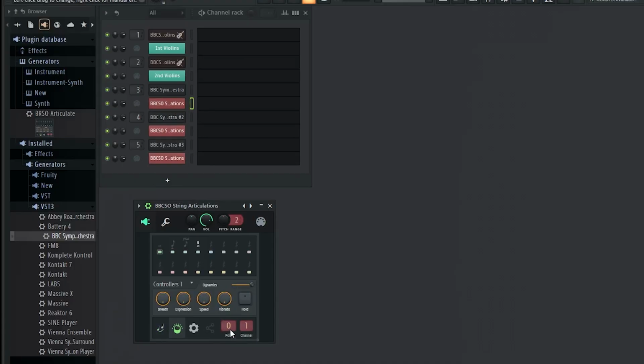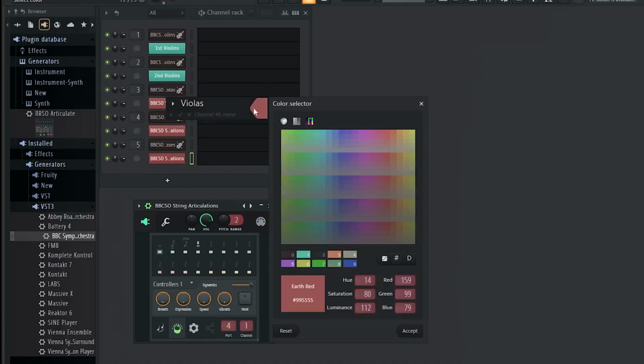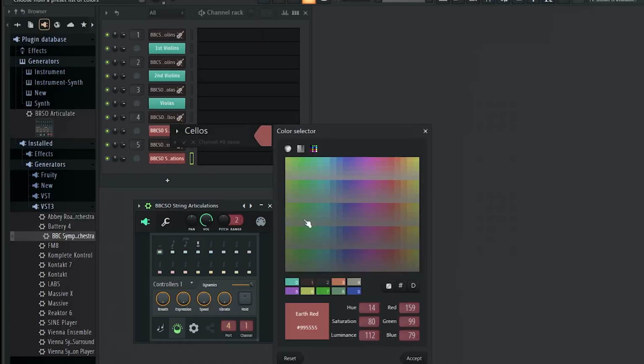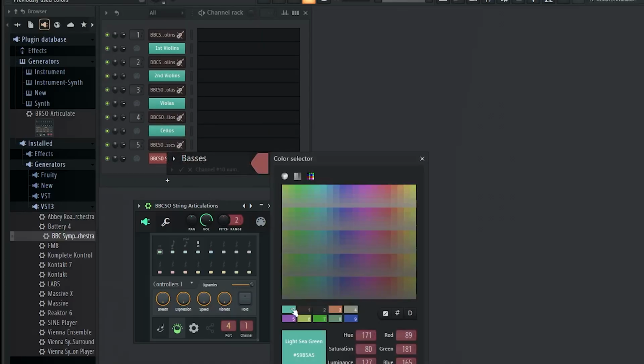In BBCSO, make sure the port matches with what we set for each instrument. 2 for violas, 3 for cellos, and 4 for basses. Then we'll rename each instance and give it the proper color.